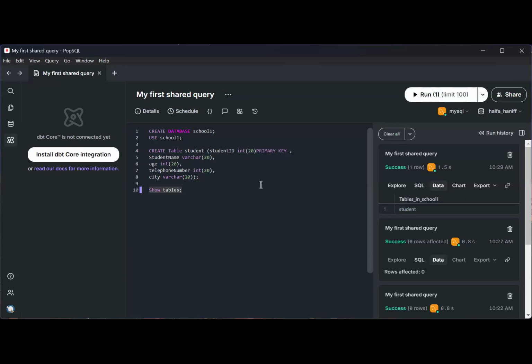Okay, take a new line and type DESC and then type your table name. What is the table name? Describe the table name. Student. And then run that and see.